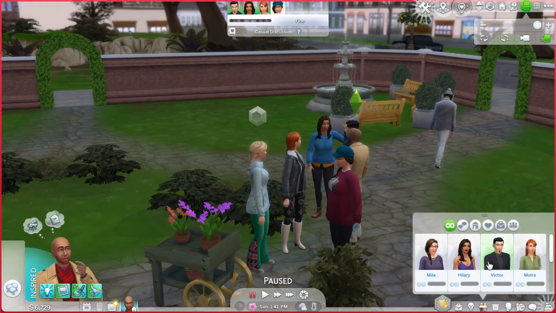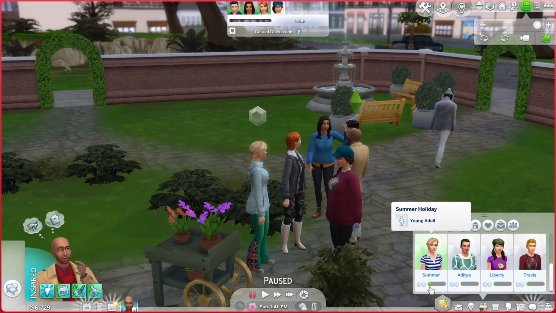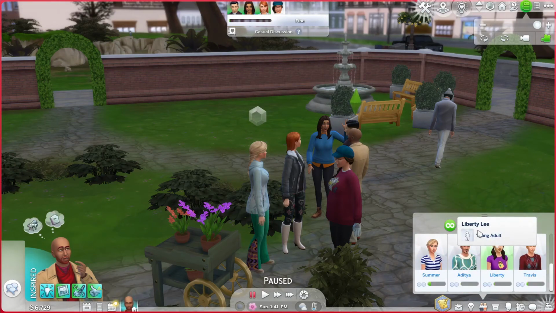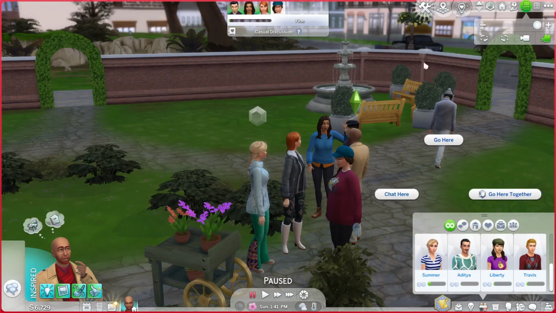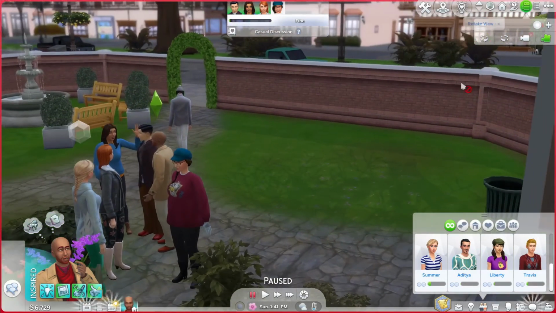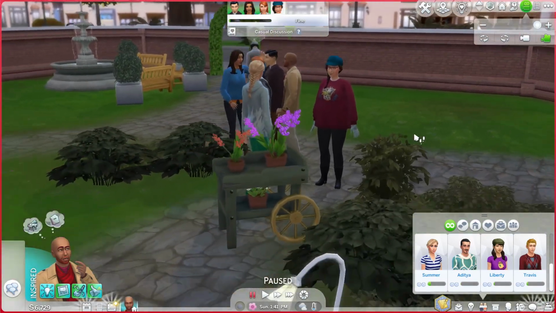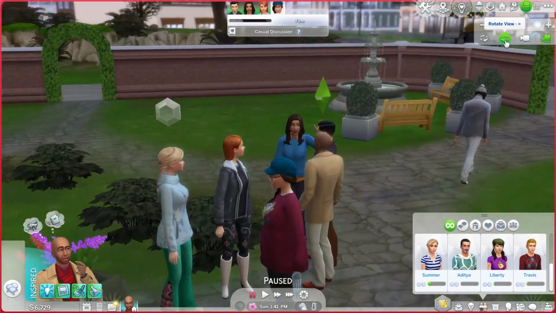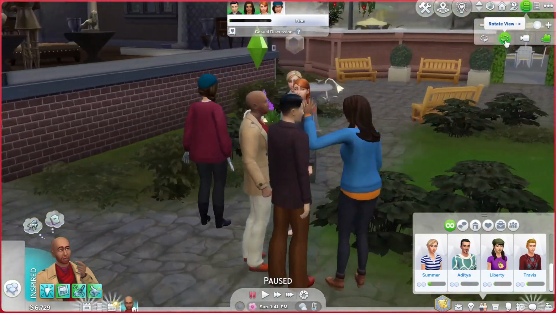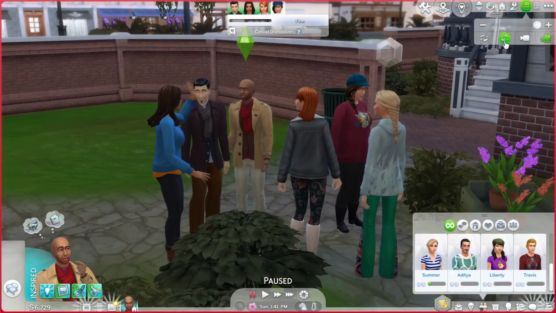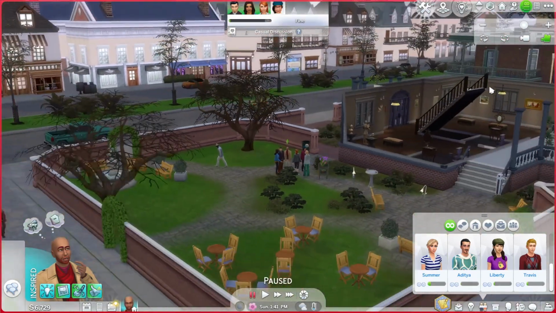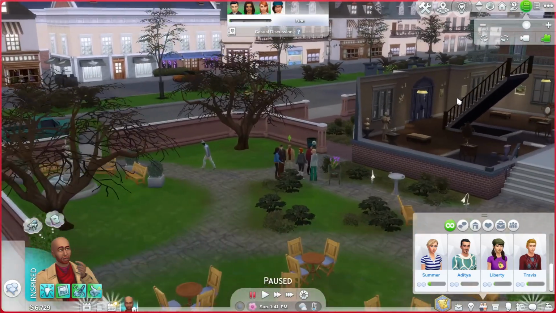None of them are really good friends. I am building up a bit of a good friendship with Summer, but over time you can build up relationships. But that is really the basics. We've created a sim. We moved them into their house. We've met some neighbors. And he's gone out and about into the world.